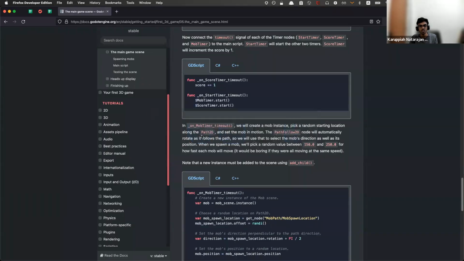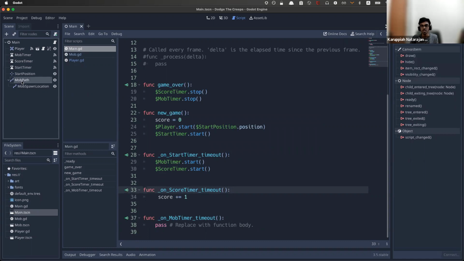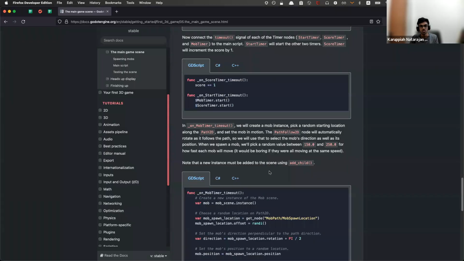Now on mob timer, what we're doing is this: we'll create a mob instance, and pick a random starting location along the Path2D. Okay, there is a mob path. I believe this is a Path2D, and the type is PathFollow2D. And then set the mob in motion. The PathFollow2D node will automatically rotate as it follows the path, so we'll use that to select the mob's direction as well as its position.